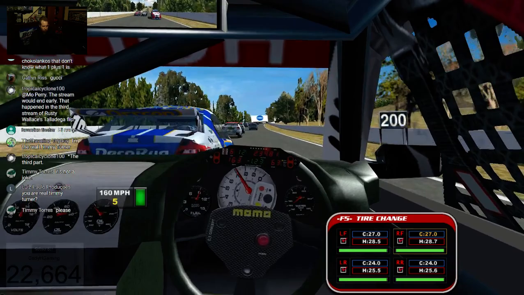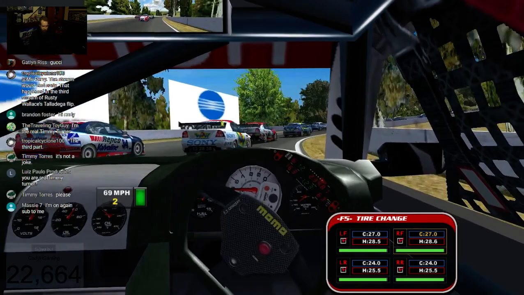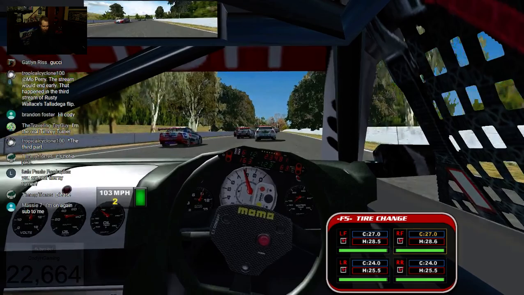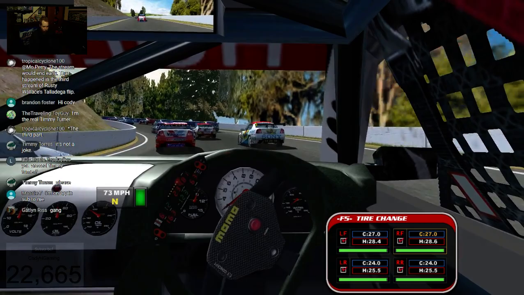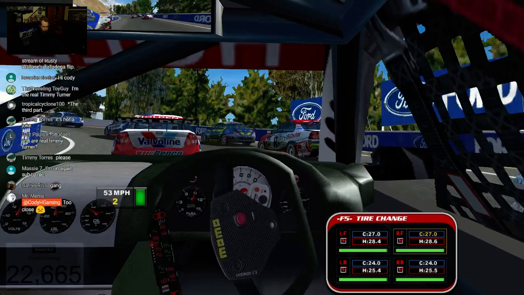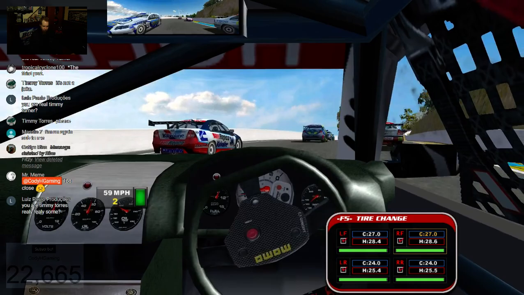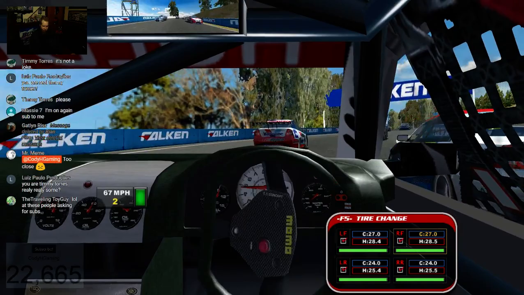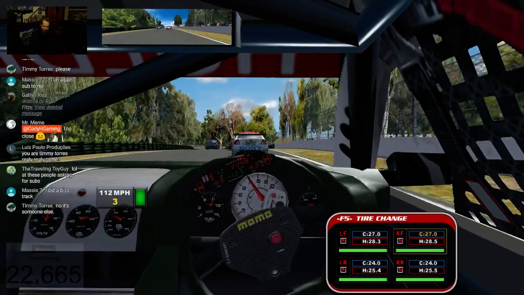Whoa. Robin's racing. Three wide around that corner, and we're keeping it together. Holy crap. All right. No worse for the wear. If that was real life, my car would probably be too damaged to race, but luckily, it's a game. Technically a sim, but still.